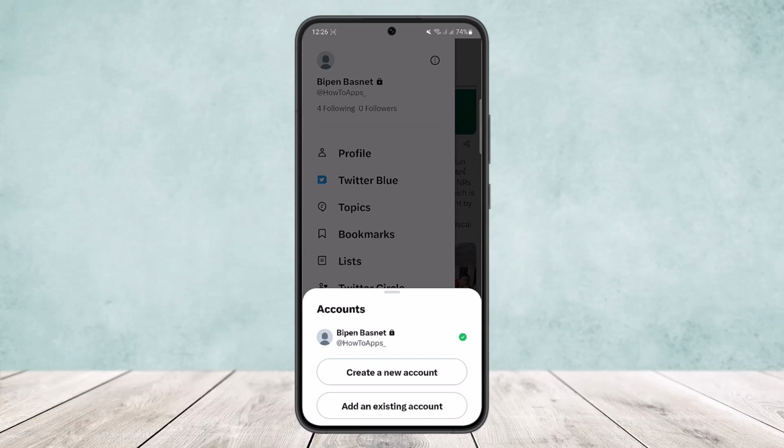Now if you see any third-party apps and websites, I wouldn't recommend using them, because this might get your account banned or any other security issues might come up.